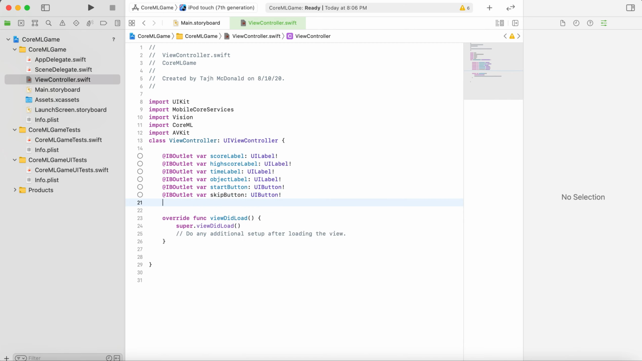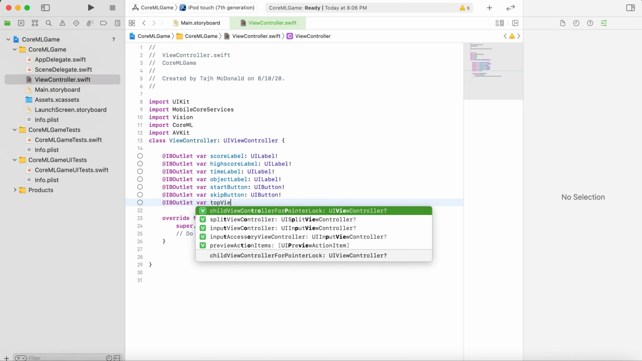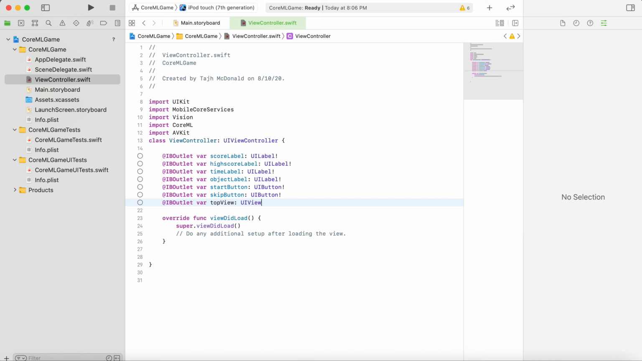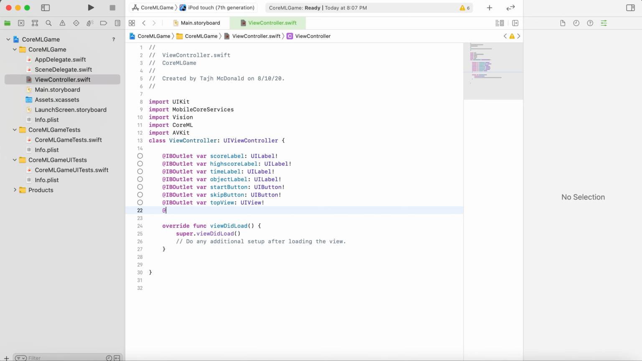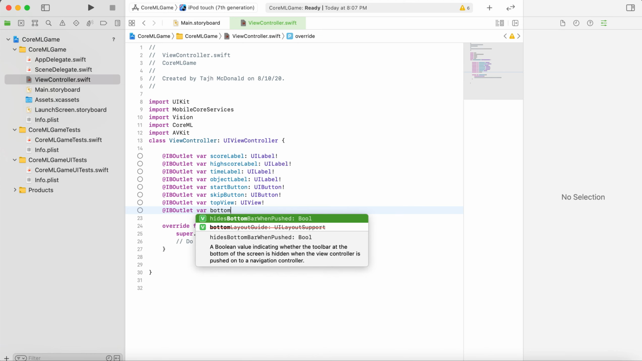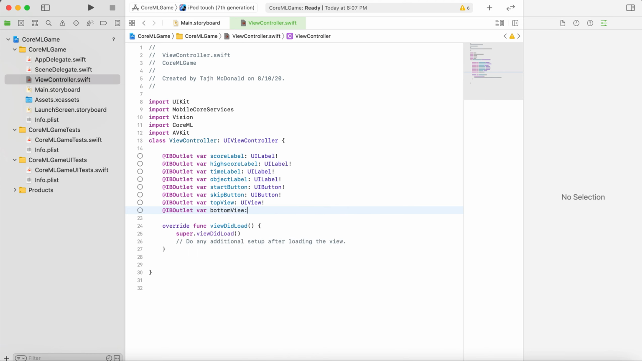Again, UI button. And we have our two views. So let's do that as well. So we have our top view, UI view, and the last one is our bottom view, UI view. All right, so these are our IB outlets.